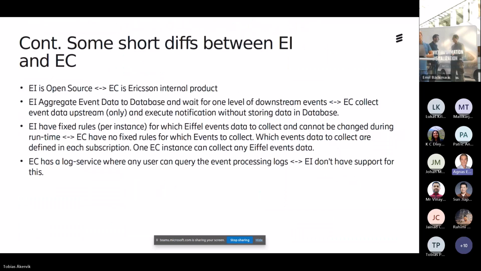This picture was the same picture shown last year, so it was a copy paste. Yeah, some more tips. Eiffel Intelligence is open source. Eiffel Collector is a new product implemented in Ericsson, so it's still an internal product.